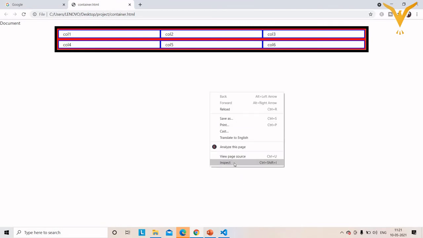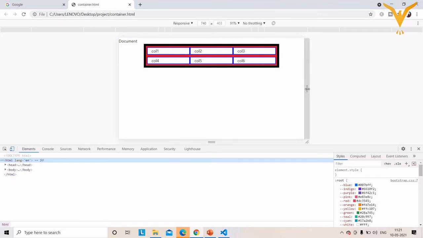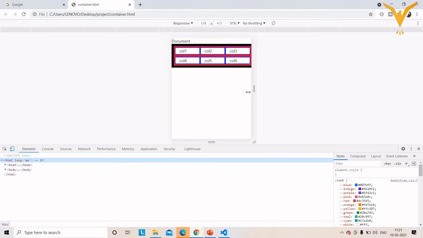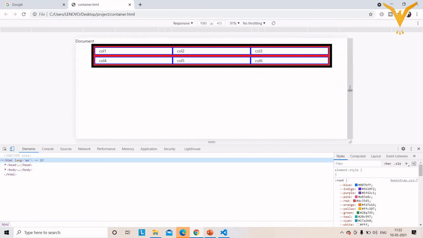Okay, so if I try to open this in different devices, then also the width of the column will be same. As you can see, the width of the column is same, though I am changing the size of the screen. Okay, so this is called a responsive website. This is how we create a responsive website using Bootstrap.